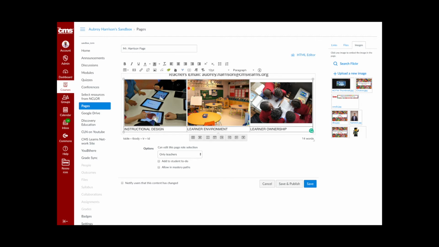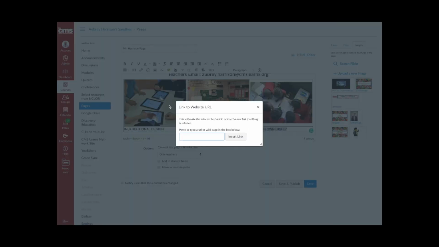You can also insert links inside of your page as well. I can link either my image or as well as my text for my users to click on to go to an external site. To insert a link into your page, select the object that you want to be linked, either the text or the image, and then you're going to select this link to URL button, and then you'll be able to copy and paste the URL into this box.